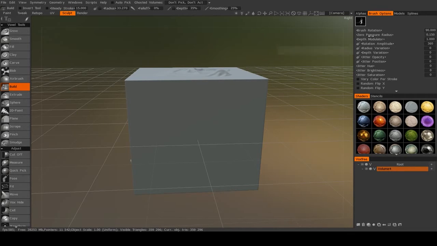The next few are mainly for your tablet option. So zero pressure radius would be the minimum radius the brush can have when you're applying the minimum amount of pressure on your tablet. And the depth modulator sort of multiplies the depth you would get with your tablet.